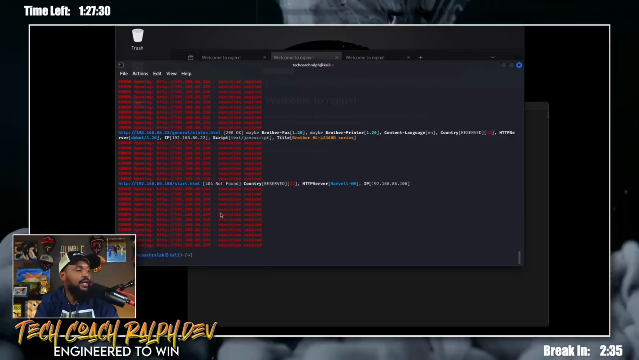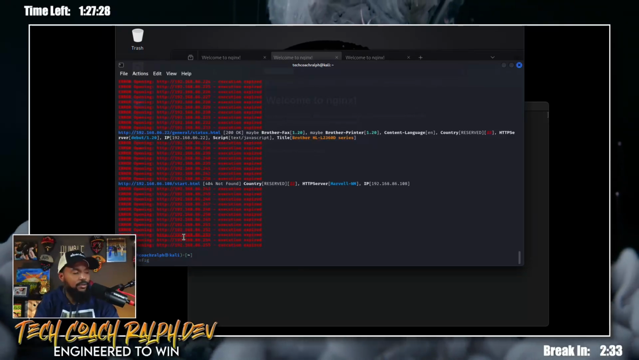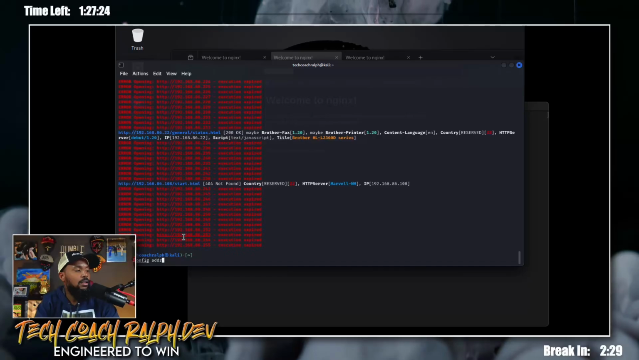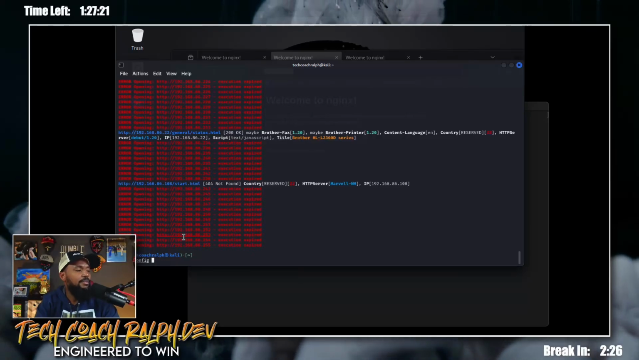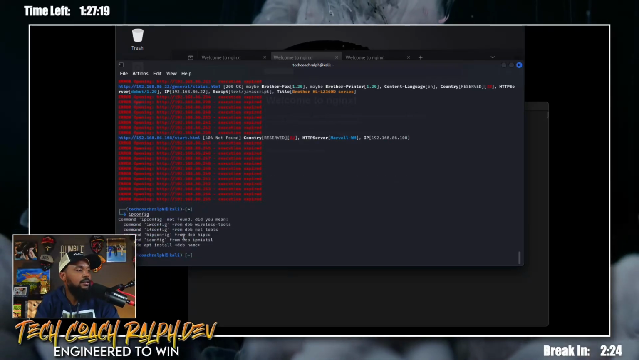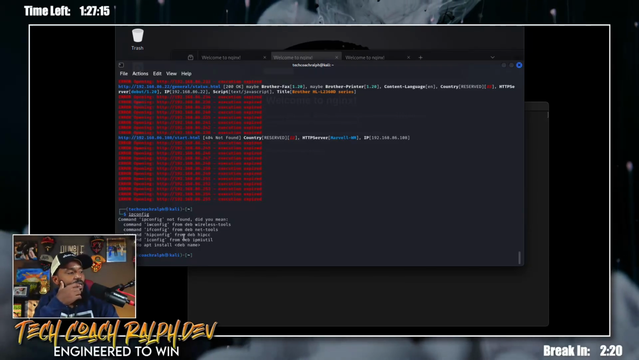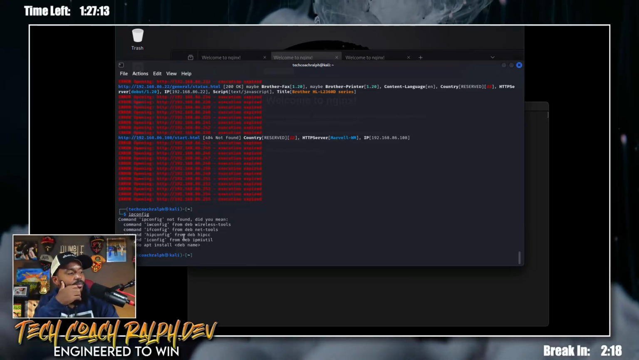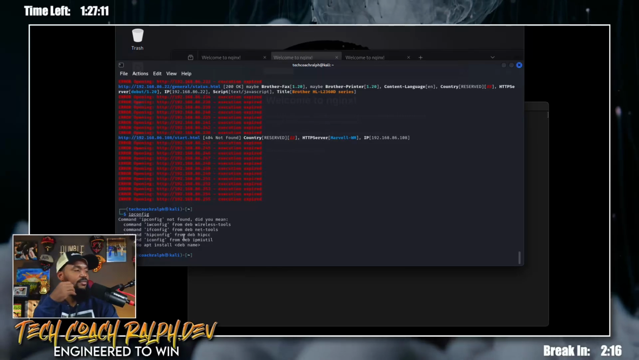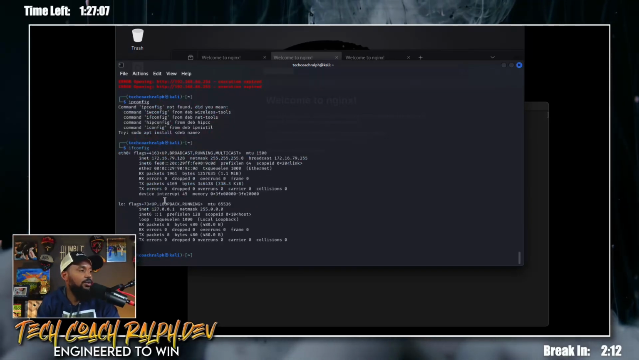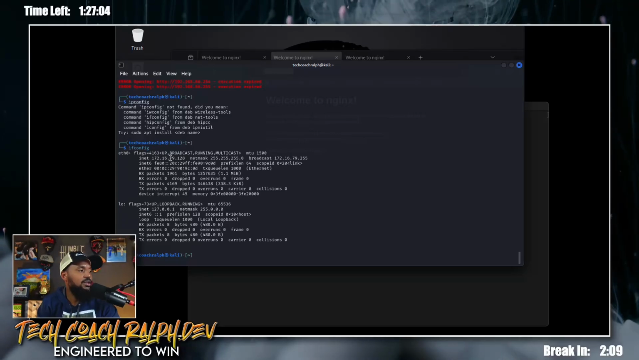So what if I do an IP config over here? ADDR, or what is it? IP config, and it is... Oh, on Mac I can do IP config, but on Linux I can't. So let's do ifconfig, and we get this 127.